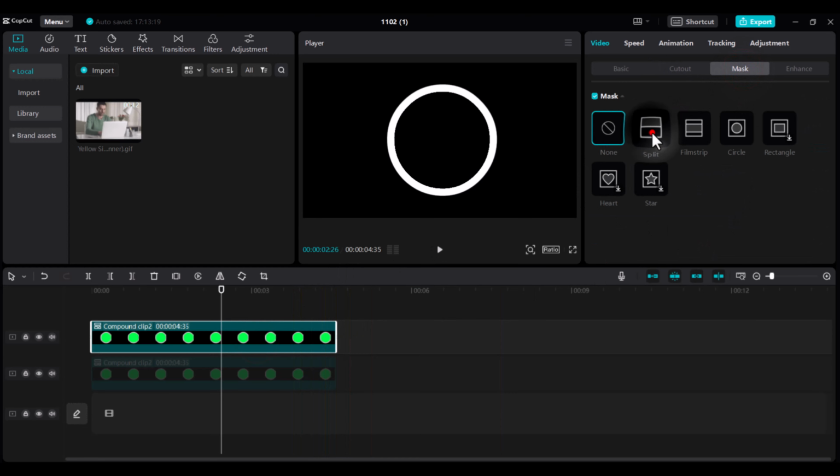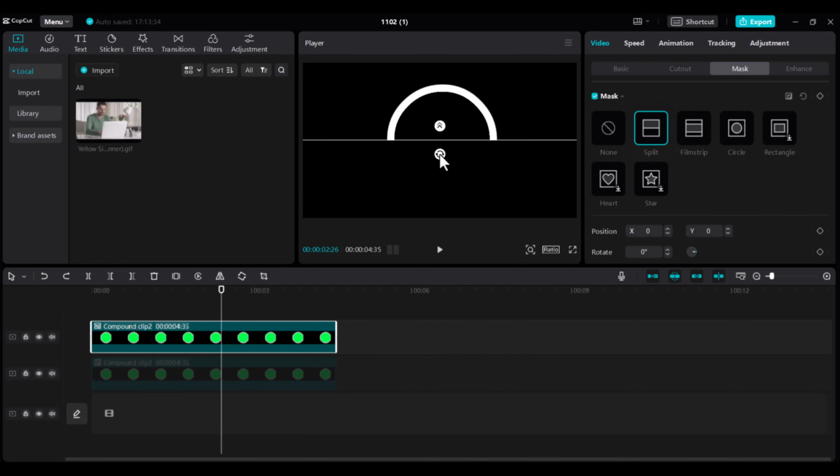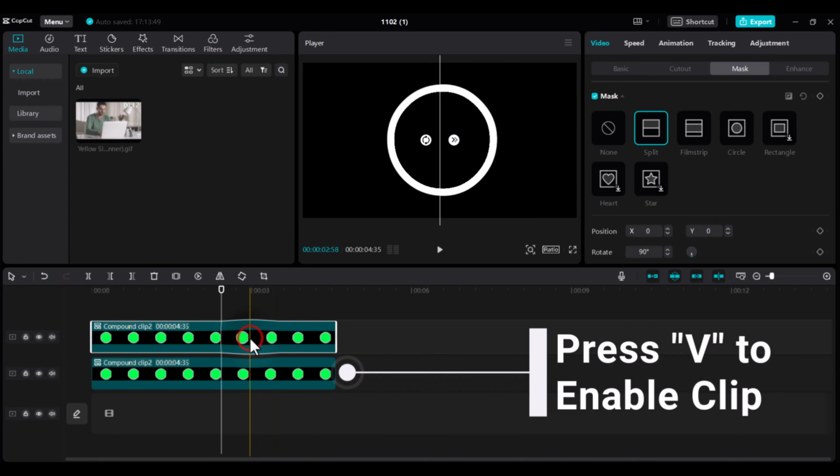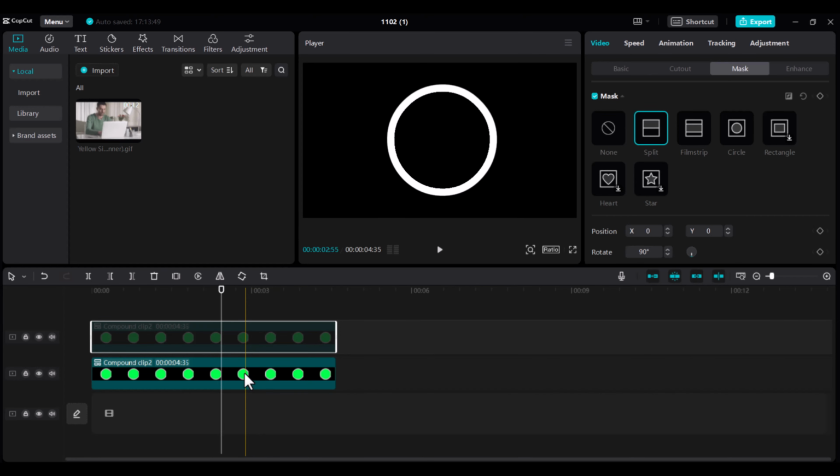Now you want to click on split, then you want to drag this, click on this rotate button and rotate it to 90 degrees. As you can see, it is now at 90. Then you want to come over to the second one right here and click on V. Then you want to come over to the top one and click on V to disable that for now.